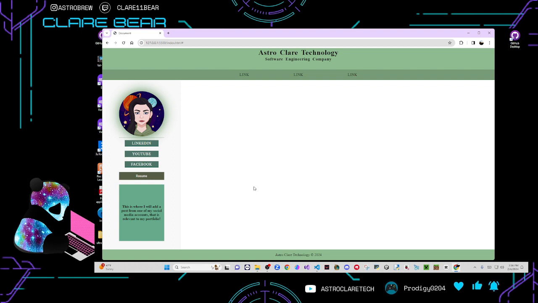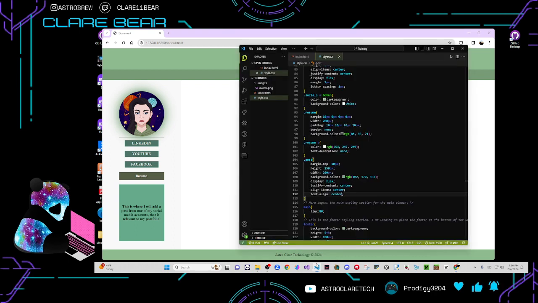So now for our main section, there's going to be a ton of information that you can add into your main section, and it will play a big role in exactly what you are trying to do as a developer, and your goal as to why you're creating a portfolio.